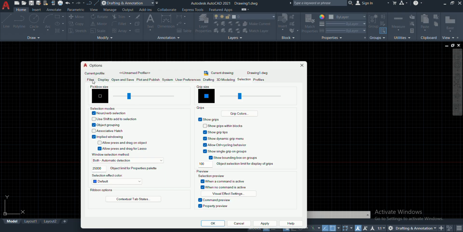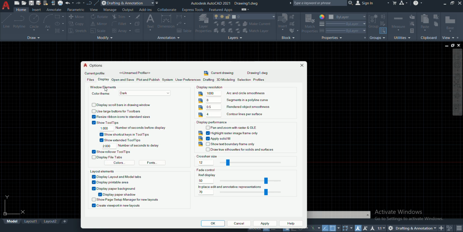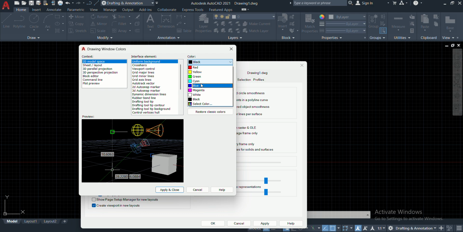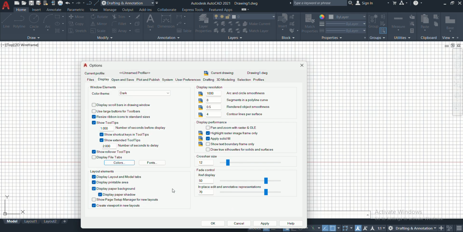We go there, and in this we go to Display, and after that we click Colors under the Display file tabs. We can make any type of color in this. Mostly we use white or black color. If we use white color and apply and close, then the system will look like this.